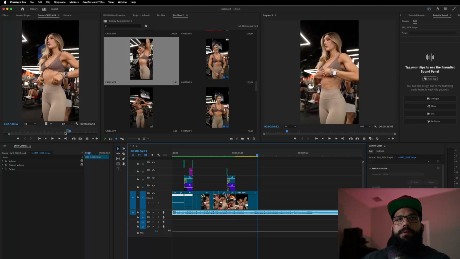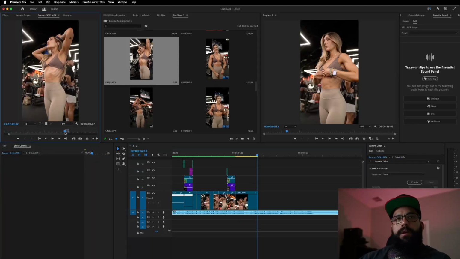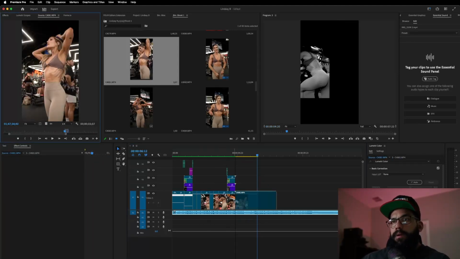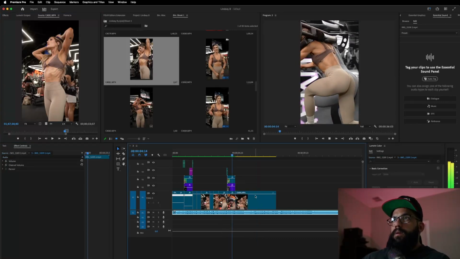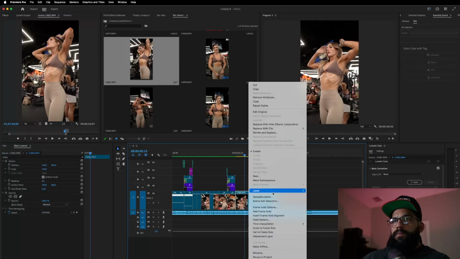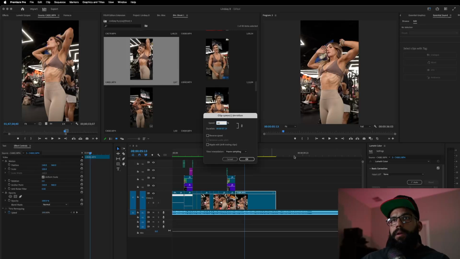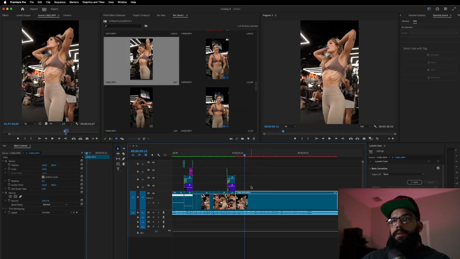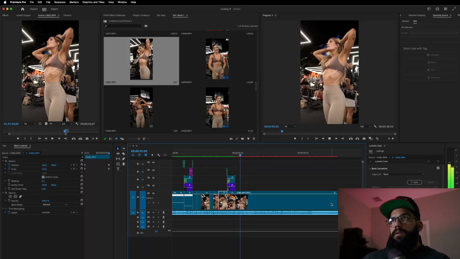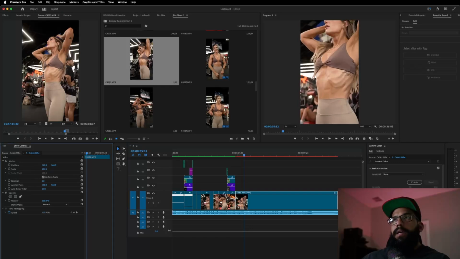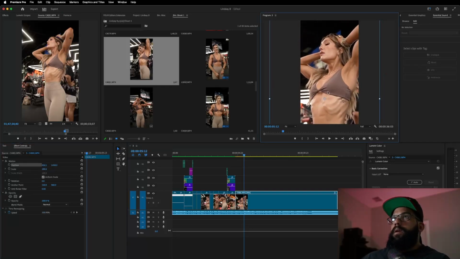Okay. Where was the part where she put both hands? There it is. I want the part where she put both hands up there. Let's go ahead and slow that down to 40. Optical flow. And let's zoom way in. There we go.